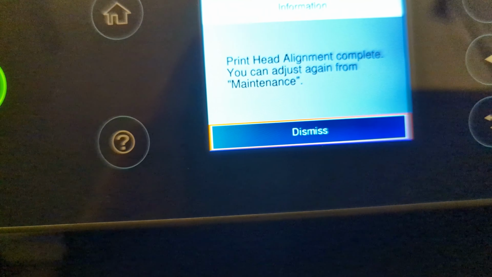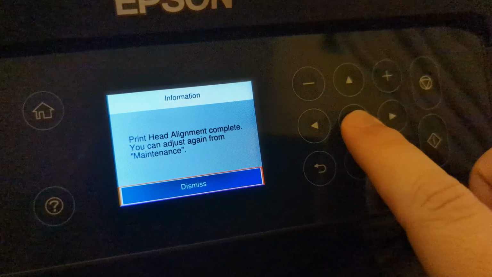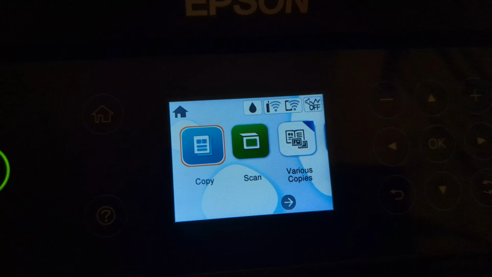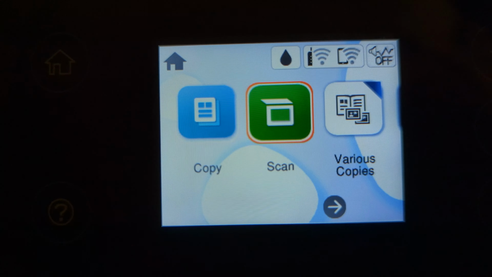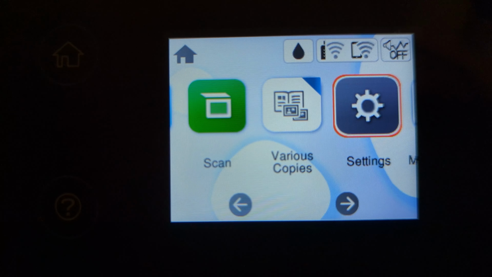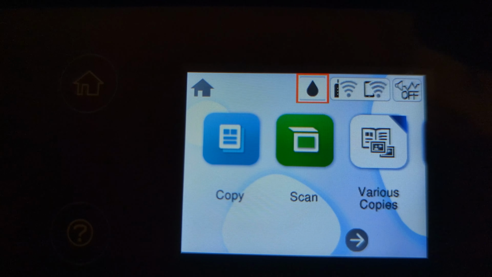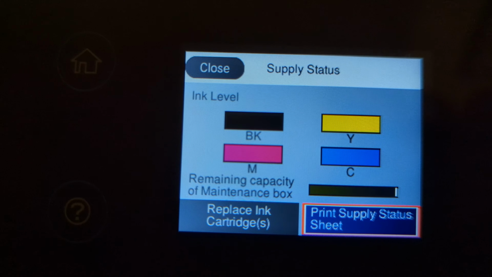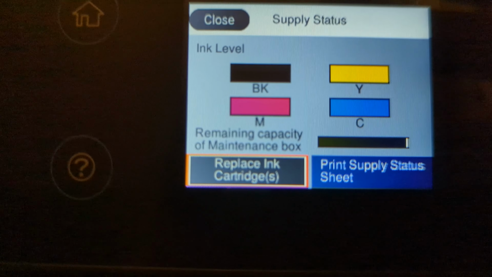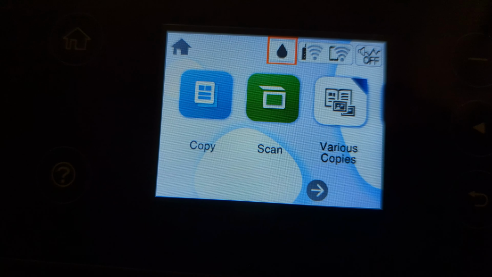Okay. Print head alignment complete. You can adjust again from maintenance. Hit OK. And we're all set up. Here's the main screen. We can copy, we can scan, scroll over. We have settings, maintenance, smartphone connection. We can go up to our ink, hit OK. And it shows us our ink levels, and we're full right now. So I'm gonna go back.